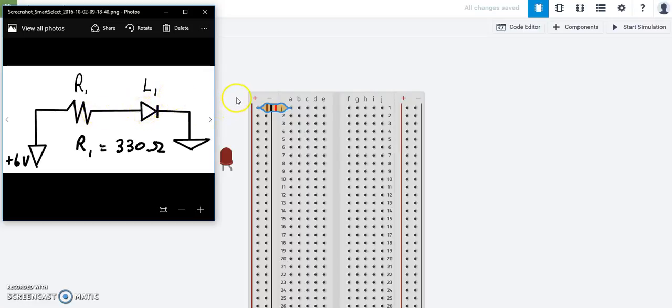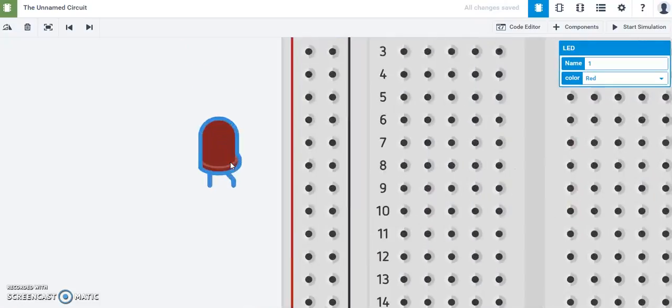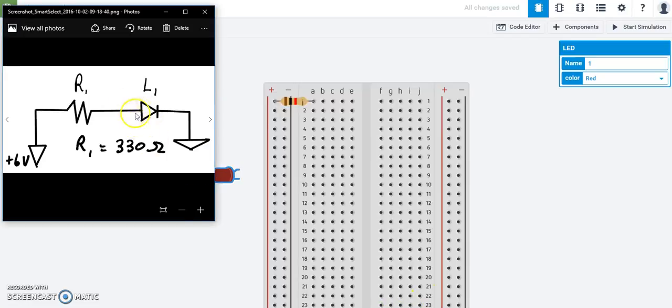All right, so I'm going to take my LED. Now the curved end here, I can zoom in here real quick. This bent end simulates the positive part of the LED. All right, so I'm going to rotate it because I need these two pins to go on different rows. So I'm going to rotate it till it's like this, because it's the positive end. Again, if you look at the schematic, it's the positive end of the LED that's connected to the resistor.